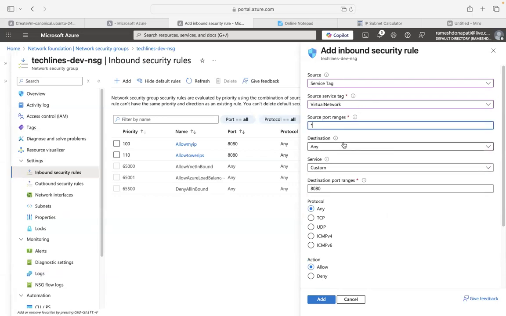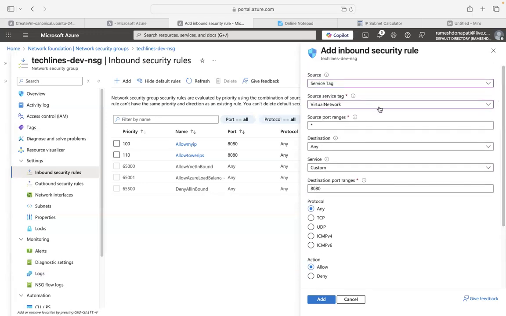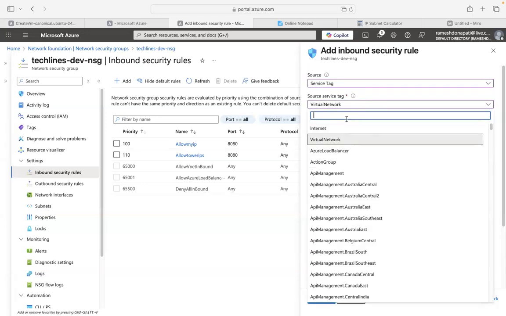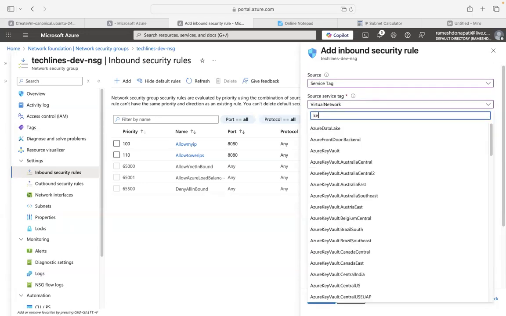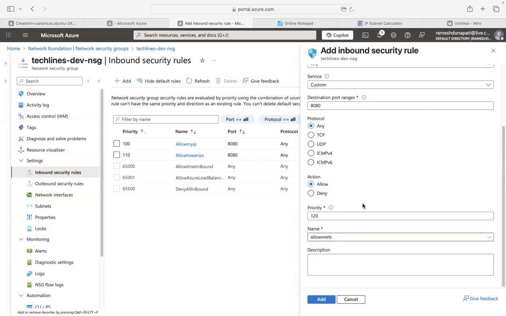And you select the VNet. So you can see VirtualNetwork. This is already done. So this is how it is done. And you can choose another one also. Maybe Key Vault. Yes, I want to whitelist the key vaults. So you can also whitelist them here.